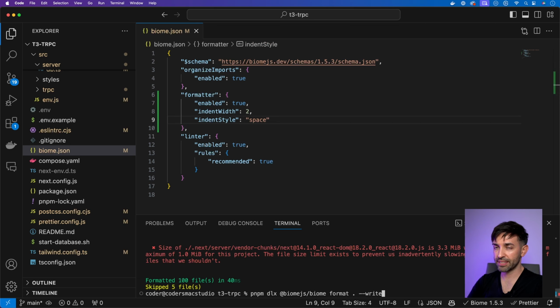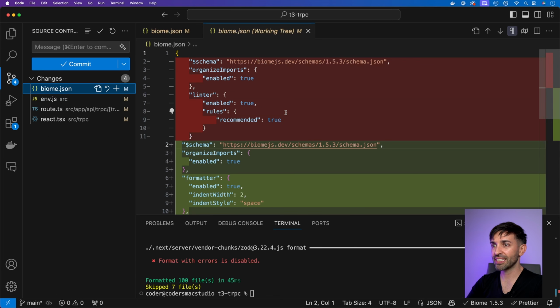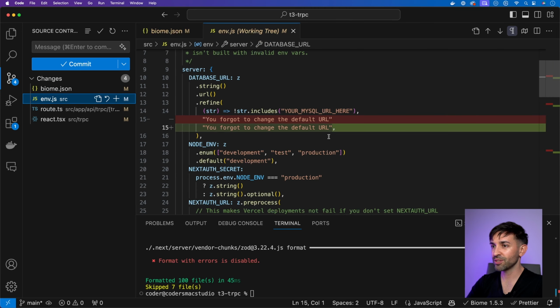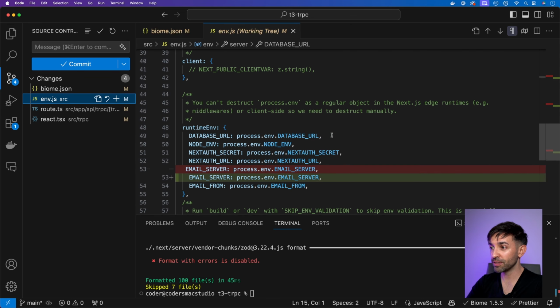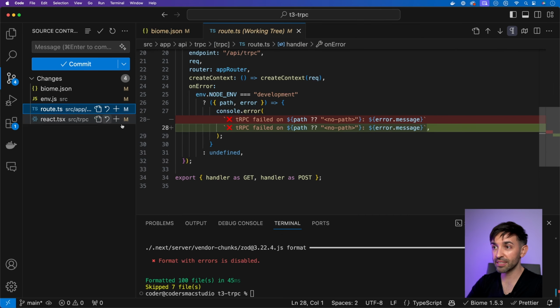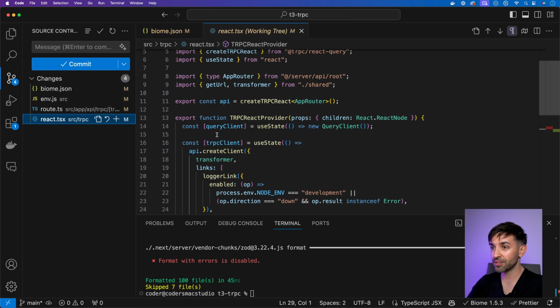All right, let's rerun this command. And I'm just writing everything to the project here because I can use the source control changes to see what has changed. So now it has adjusted the spacing in our biome file to do 2 spaces. That's nice. Looks like we did not have a trailing comma in a few different places in our .m file. This wasn't spaced out appropriately. No trailing comma in this call. And again, another trailing comma.